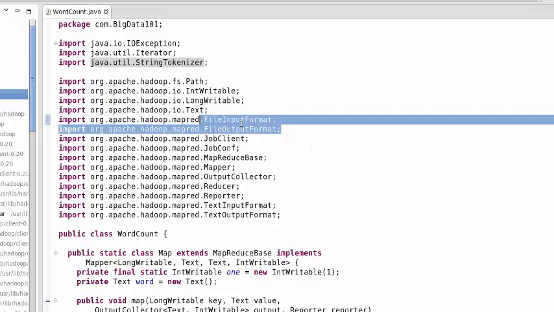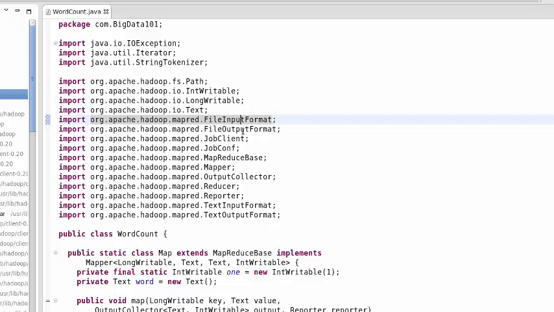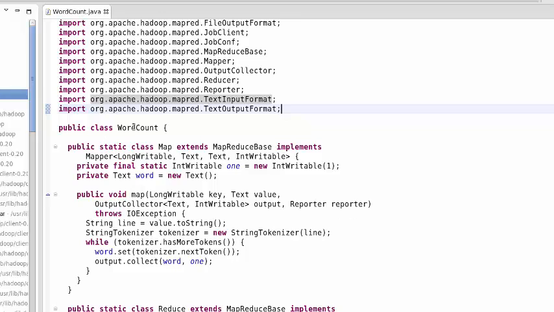And we are going to import a few file formats, input format and output format. Job configuration, client, the mapper, reducer, and the specific input and output formats. And specifically, we are going to use only the text input and the text output in this example. And here is my main class, which is WordCount.